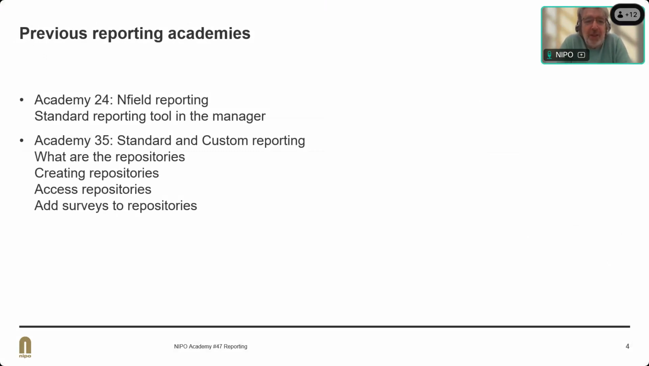That was Academy 24, that was about Enfield reporting. That is a standard reporting tool in a manager where you can look at a quite extensive fieldwork report and even run some top lines and share that with your customer if needed. That runs on the same technology as the reporting that we will show you today.